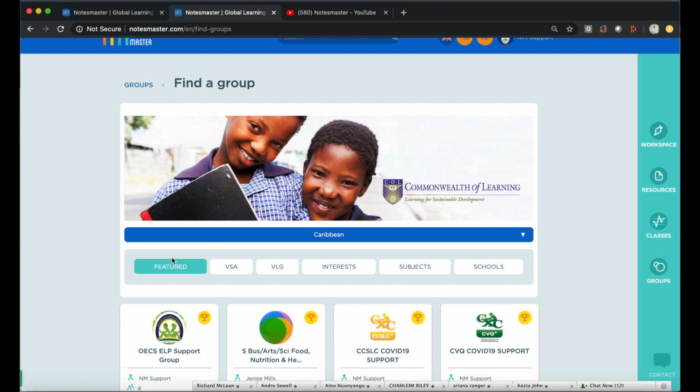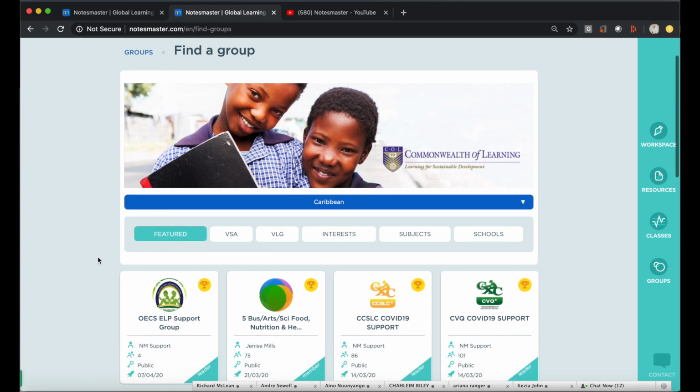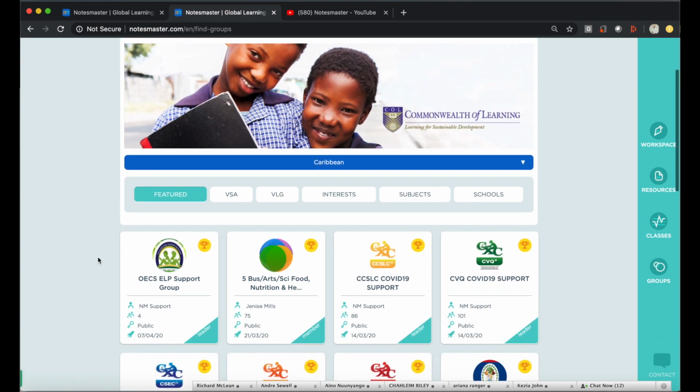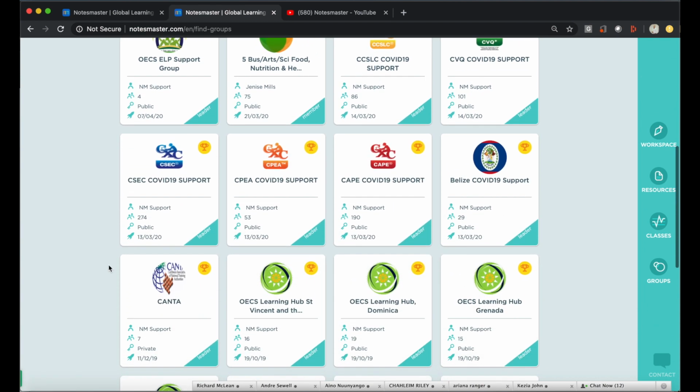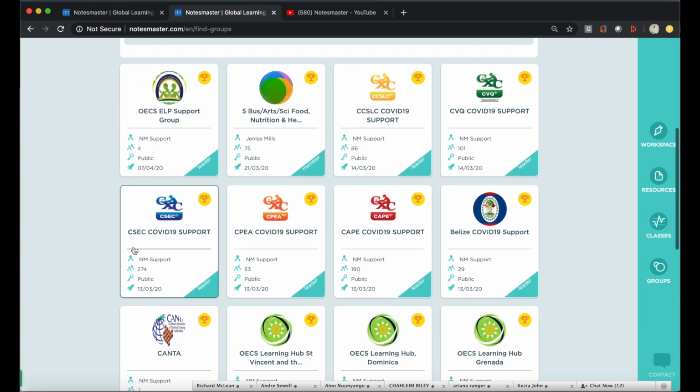However, you have a range of categories, VSA, VLG, that you can search for groups based on. Now, if you scroll down, you will simply see these different support groups. So you will see one for KEEP, you'll see one for CPA, CSEC, and the list goes on, CVQ, CCSLC, and so forth.